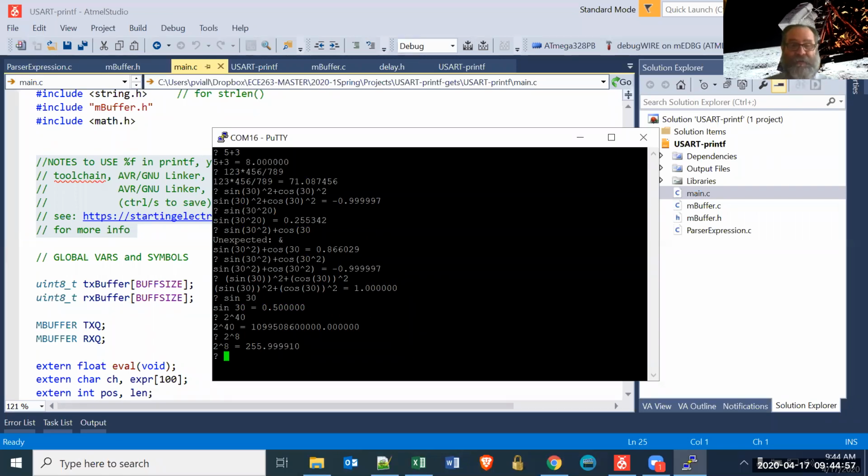So again, if this were a real calculator, you'd probably want to look at having an integer mode or a float mode or something like that. Okay, but the main idea of this lab is to do input and output with the UART. Okay, questions on anything else there?